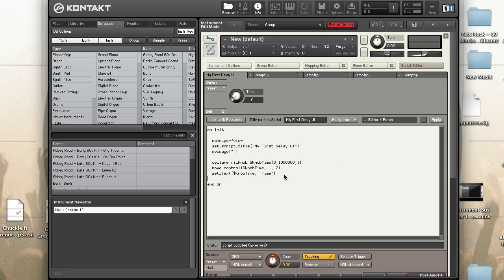So we need to set the display to milliseconds. So you do set knob unit, and I'm going to copy the knob name so I don't have to keep typing it. So knob name, then the knob unit. We want milliseconds, so that is knob unit milliseconds. There you go.